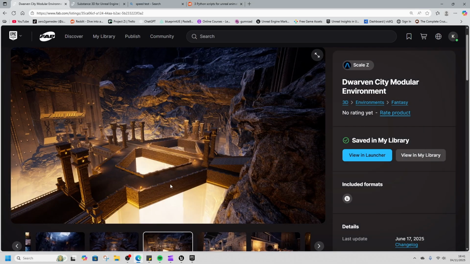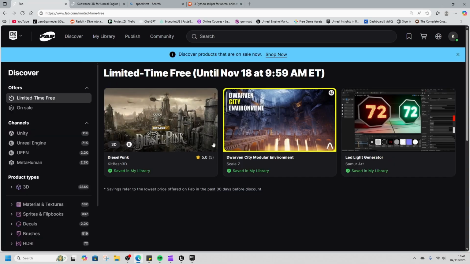This is a Dwarven environment. Looks like Lord of the Rings, Return to Moria. I like it. It looks cool.